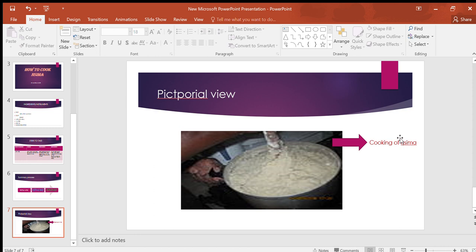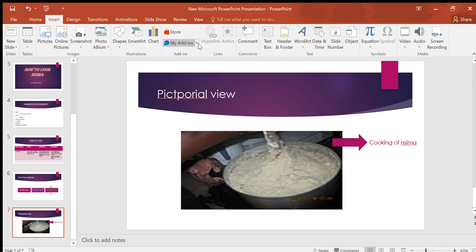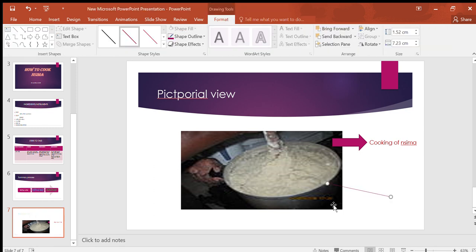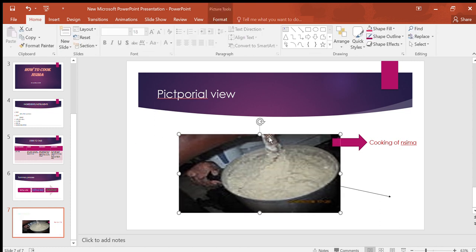Okay, that is fine. So Nsima, so cooking of Nsima. So we've put something like that. Now once you come on the insertion segment, you can also see again on the shapes there are these small arrows. So we can use part of those arrows, maybe to indicate different segments. So once we click that, we'll get maybe this one also to show where the cooking stick is.